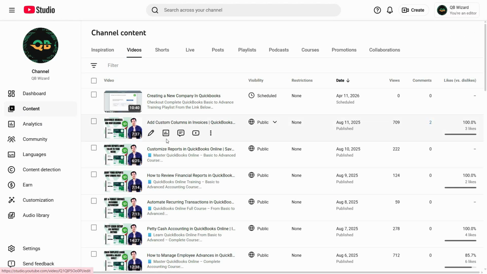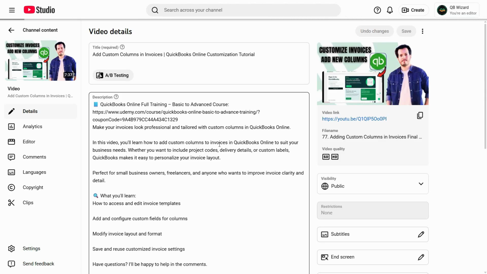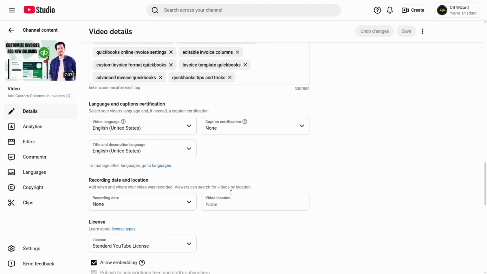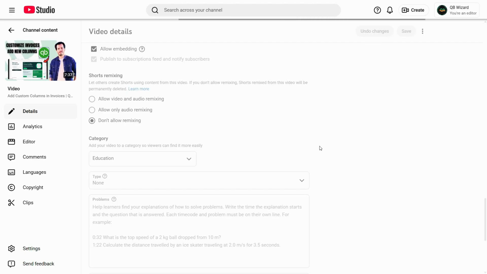So we head over to the content and we select that specific video that you want to disable the remixing for. We scroll down a little bit, click on show more, and scroll down, and under the shorts remixing section, you can allow or disallow the remixing. So we click on don't allow remixing, click on save, but that is done for a single video.